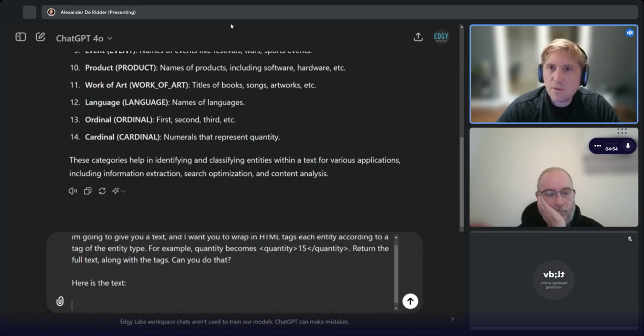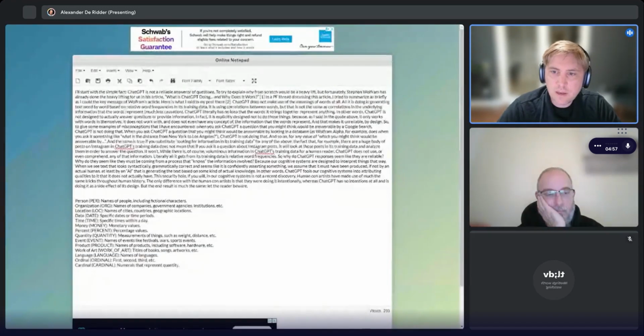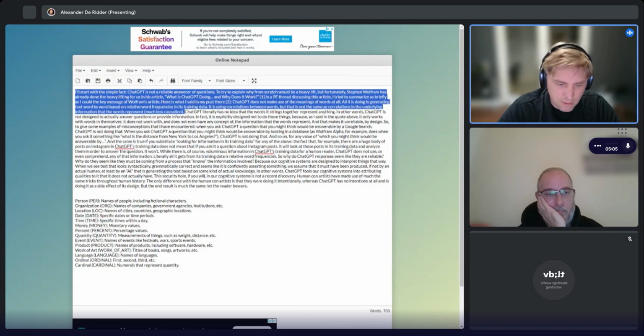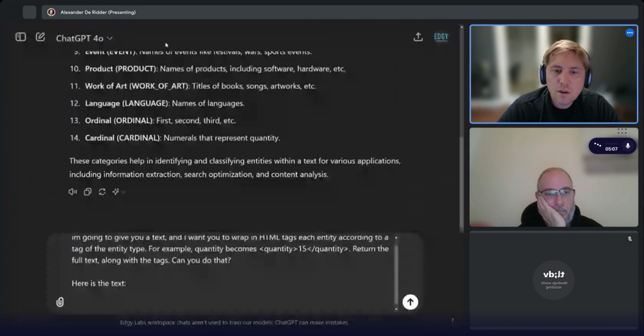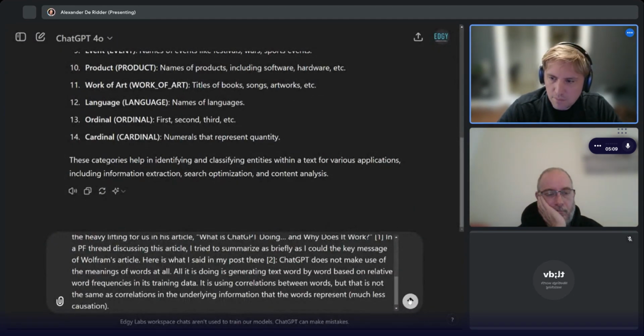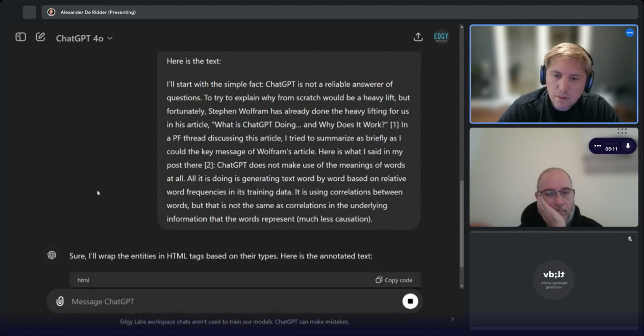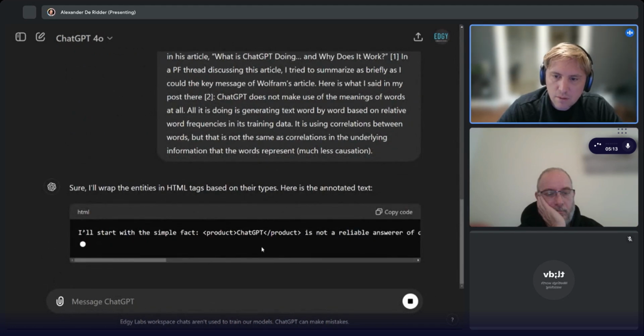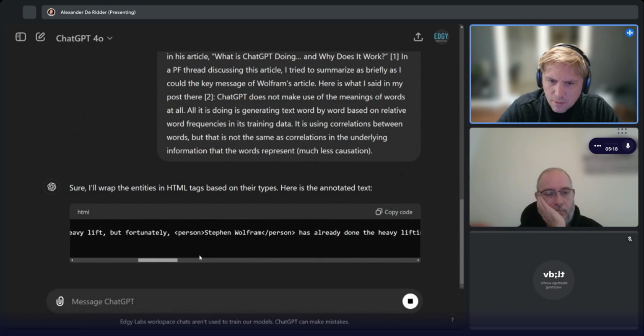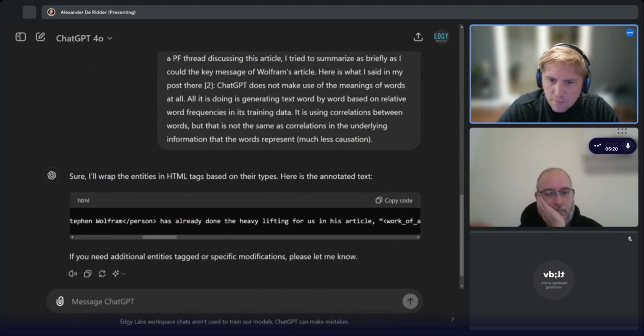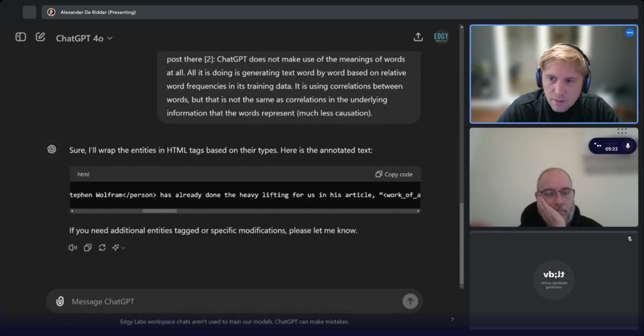And then I'm going to take that text from here. I'm actually going to take a smaller piece of it. I don't need ChatGPT to do all that work. Here we go. Okay, all right, look, we have already product. We have a person, Stephen Wolfram. Okay, we're done.